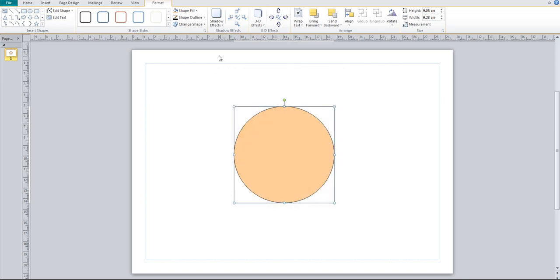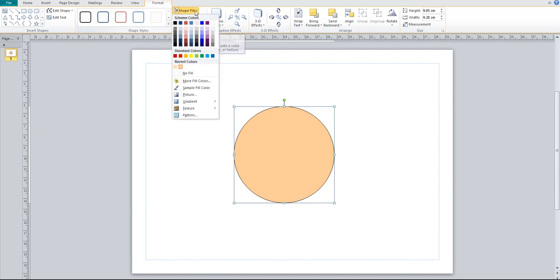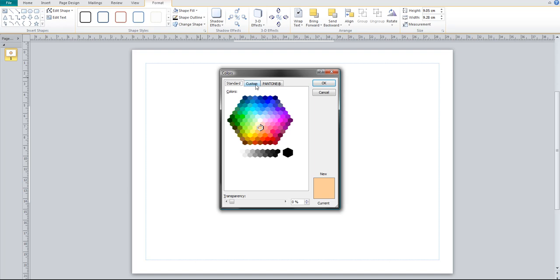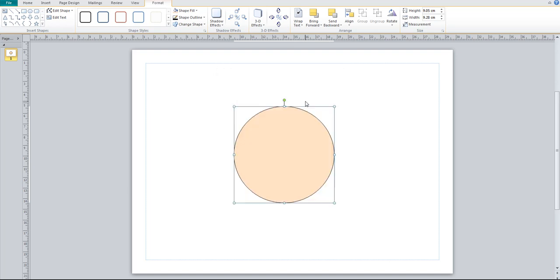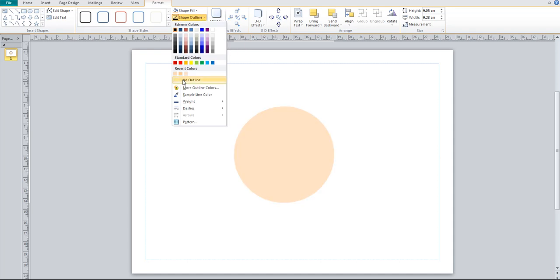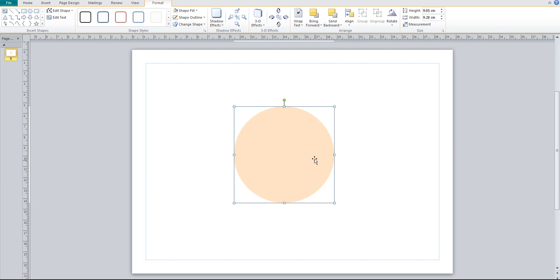That looks a bit dark to me, so I just go again to more fill colours. I go to where it says custom, and I just drag it down a couple of notches on the slider there, press OK, and I think that's much better. So then I'm going to get rid of the outline. Although I can make clip art that has a clearly defined outline, it's a much more complicated process when you're layering lots of shapes, but I will make a video about this at a later date.